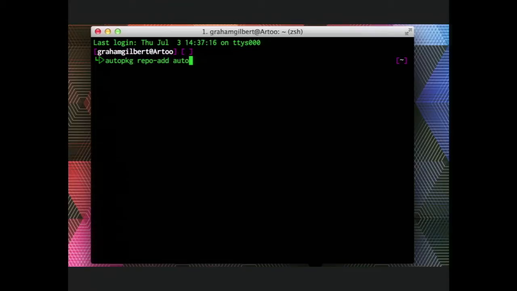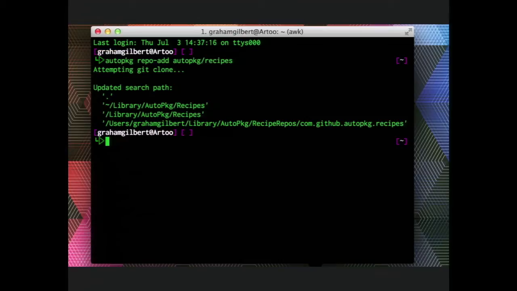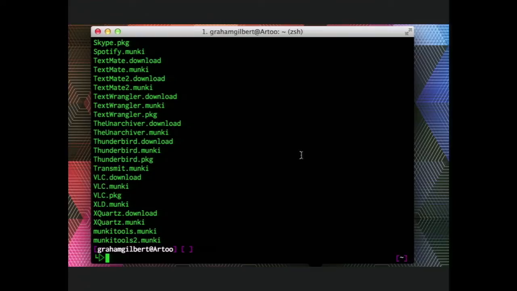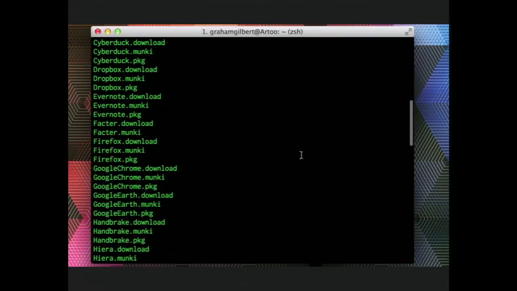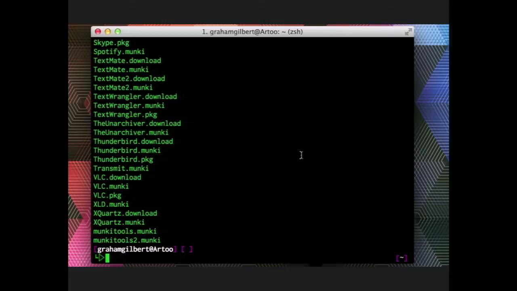I'm going to add the built-in recipes first, and it's going to get them off GitHub. And once I've added the repo, I can list all the recipes to see what I've got and what I can do with it. If you don't find what you need, you can do a search to find other repos. But fortunately, the one we need is in there. So I'm going to run this for both of these so you can see exactly what's happening. And please bear in mind, this is real time, so it's going to take a couple of seconds, but I just want you to see how quick it is to make a package.